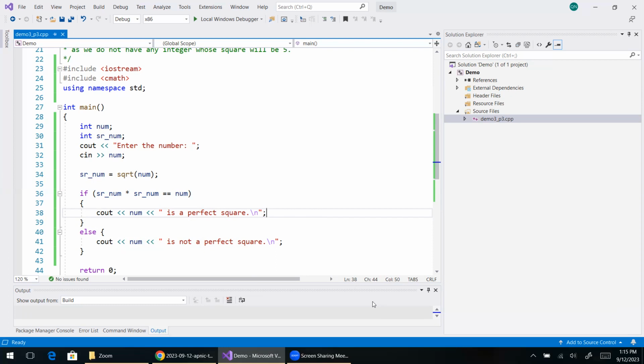Let's learn now the if-else chain basics.